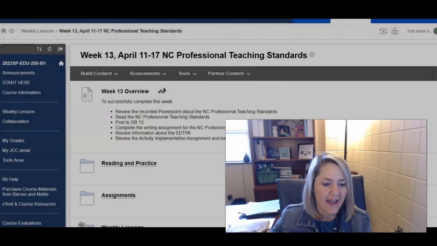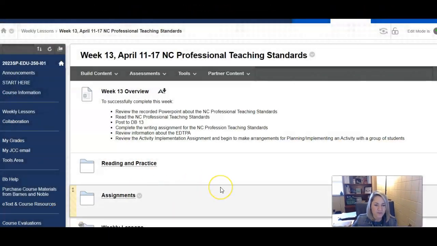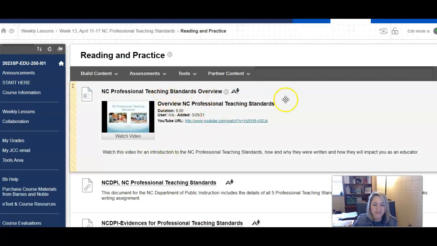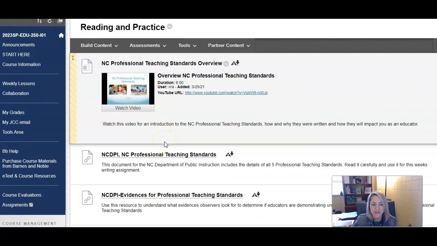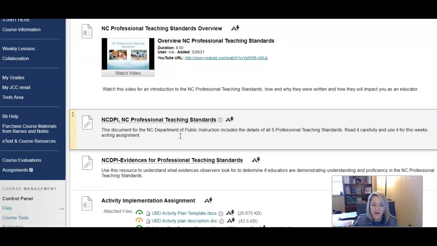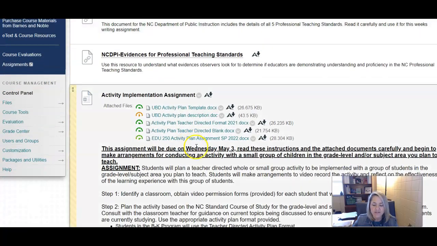Let's take a look at Blackboard. We are switching gears this week. We're taking a deep look at the North Carolina Professional Teaching Standards. Here is a quick overview of the North Carolina Professional Teaching Standards, and then there are a couple of links that are going to help you unpack and even read and learn more about the North Carolina Professional Teaching Standards.